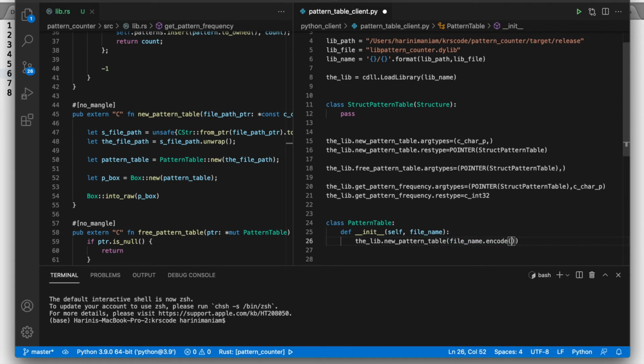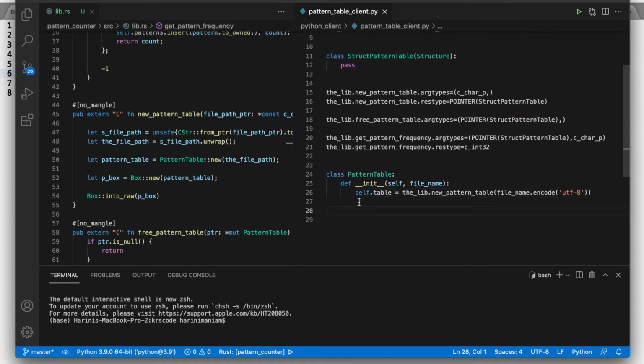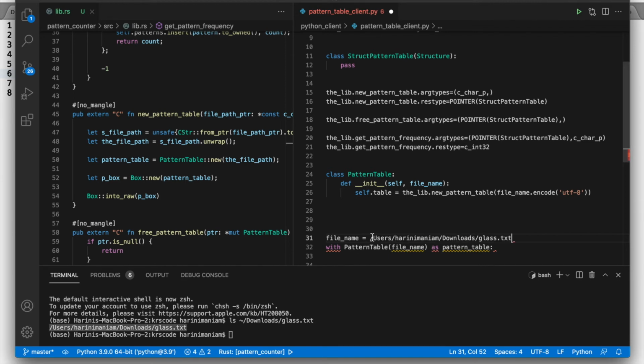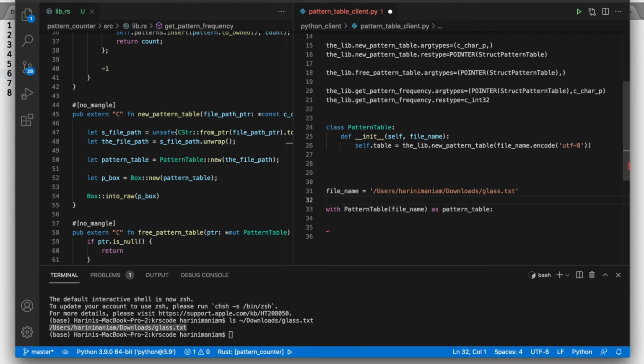And the signature of this will be more like our Rust, where you won't have a self, but the self is just mimicking the Rust struct functions, methods rather. So now we are having this pattern table, then we can access the methods of this pattern table one after the other. So the init method is now executed.